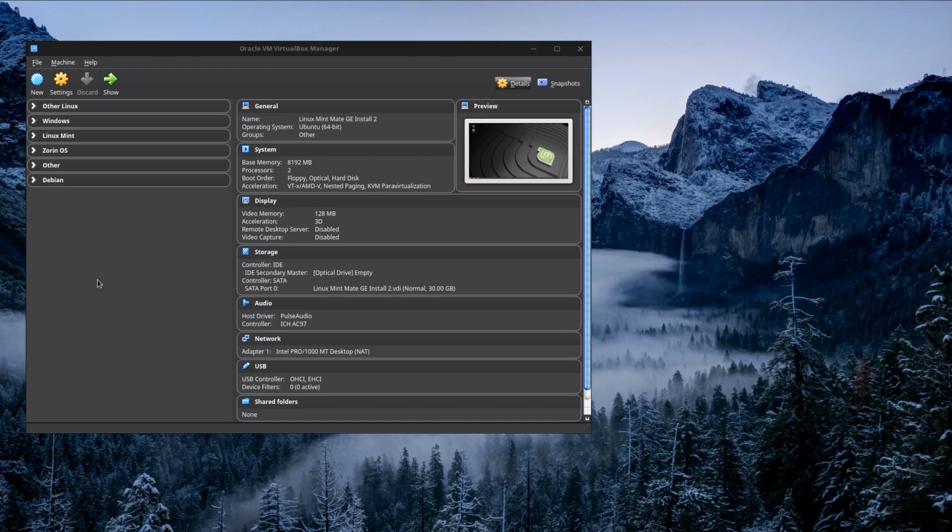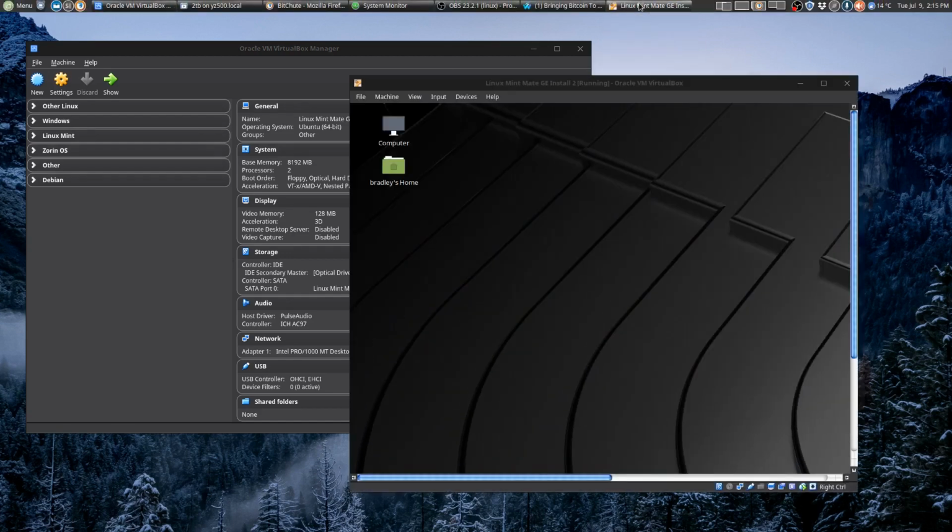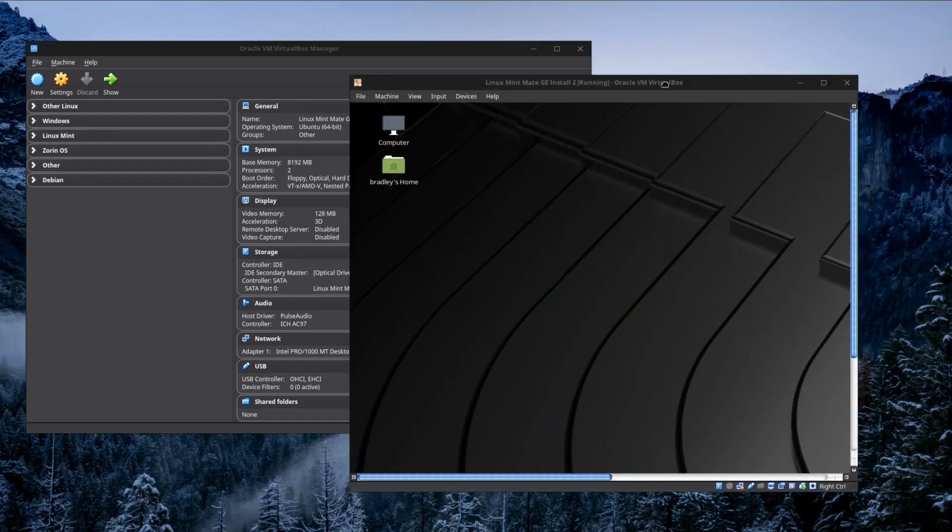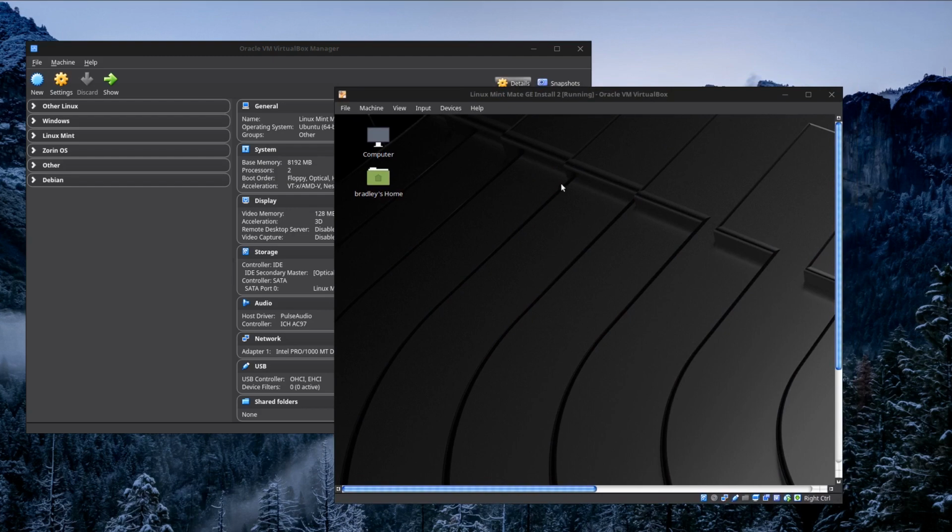Because I already have Virtualbox installed and I've set it up and configured it, it looks quite a bit different. What I'm going to do is just install it into this Linux Mint 19.1 virtual machine. I'll take it out to full screen.